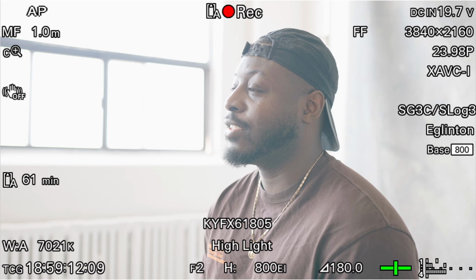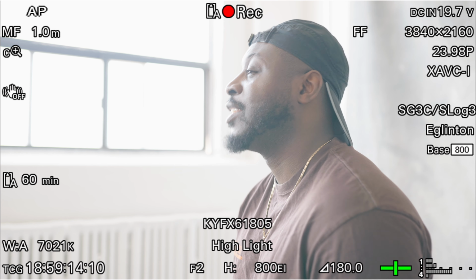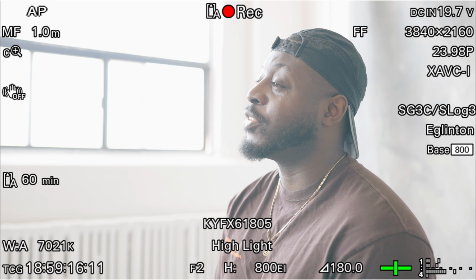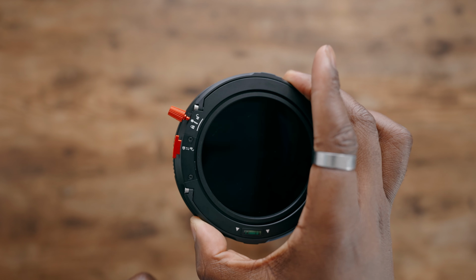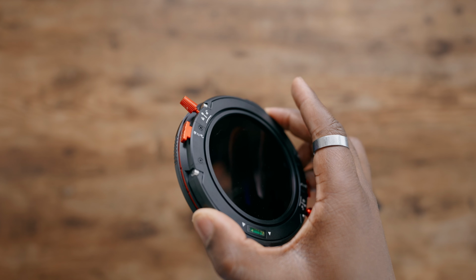Now, say you have everything dialed in from your aperture, your ISO, and your shutter angle at the same time, and things are still a little bit too bright. The general recommendation would be to get an external ND filter, which is going to be a piece of glass that's going to go on the front of your lens in order to bring your exposure down to make sure that things aren't blown out.